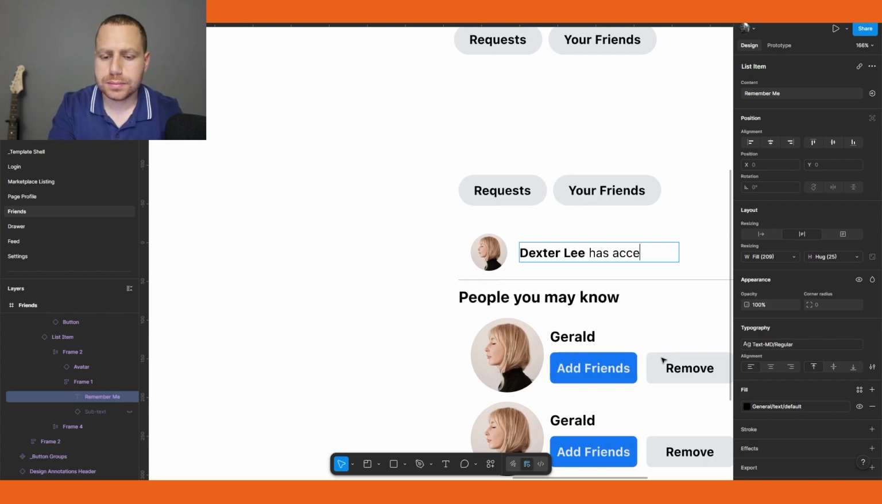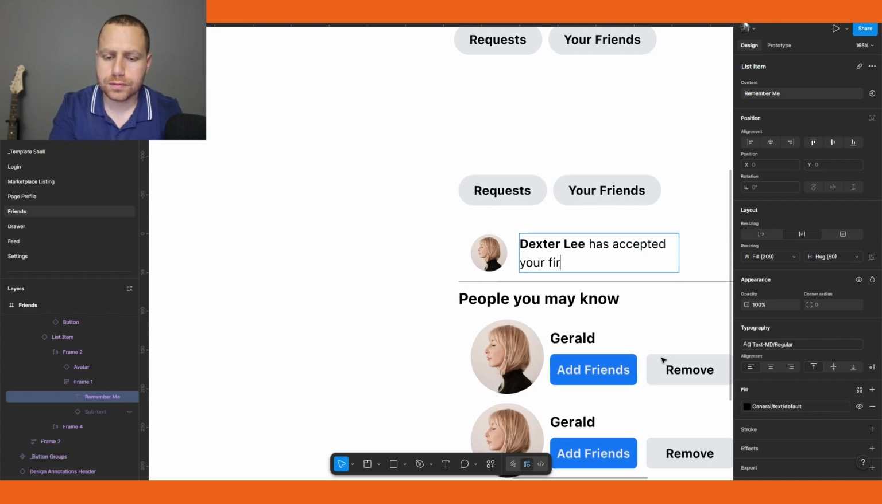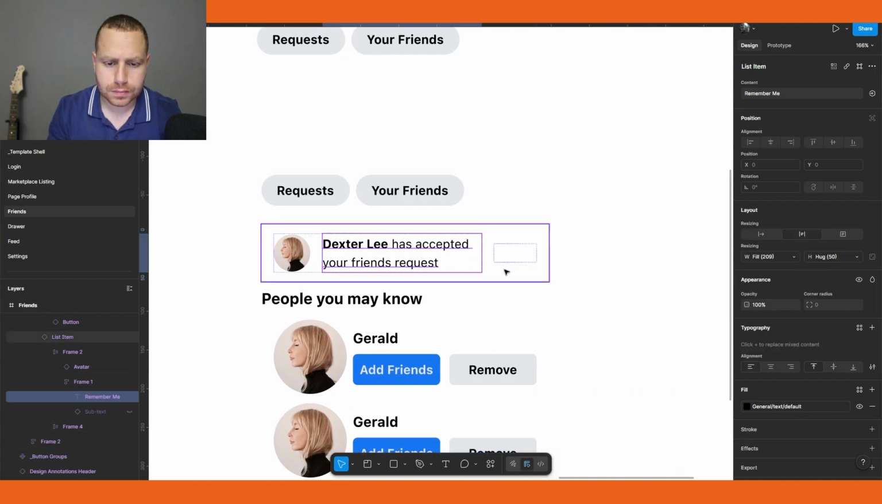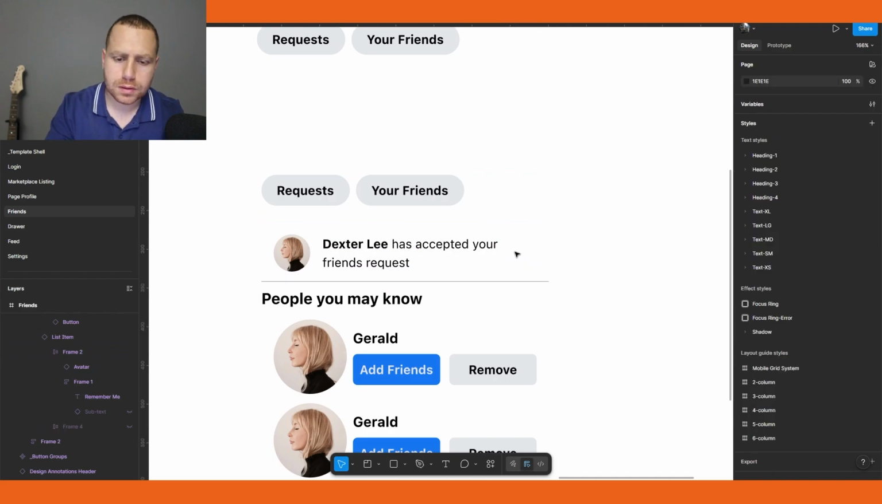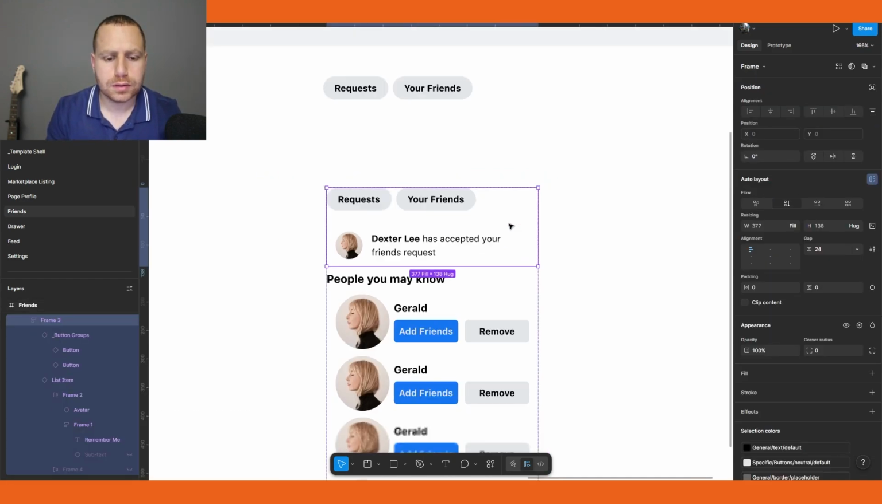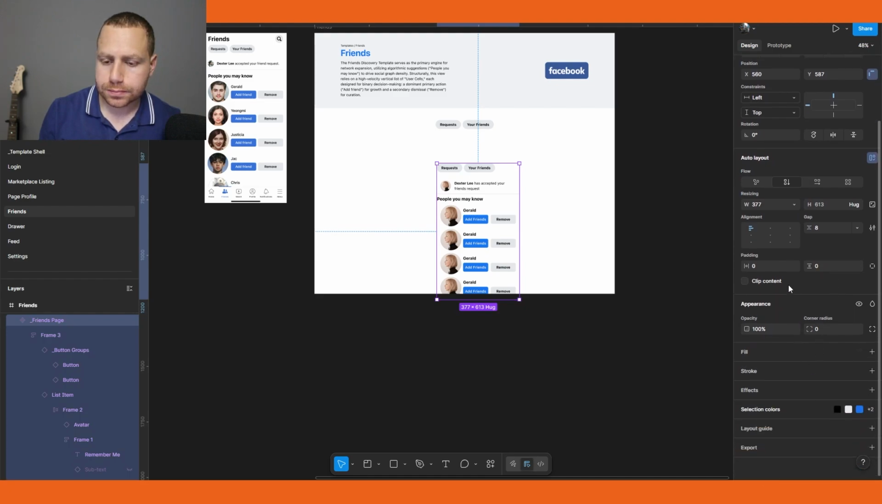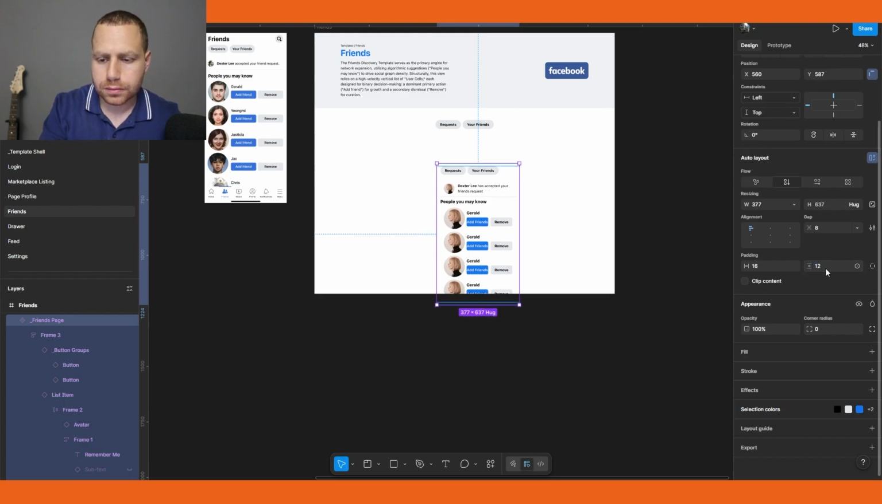Has accepted your friend's request. This is going to be fill container. And we're going to remove this box. And it looks much better. Let's add some margin. So 16. And top and bottom of 12.